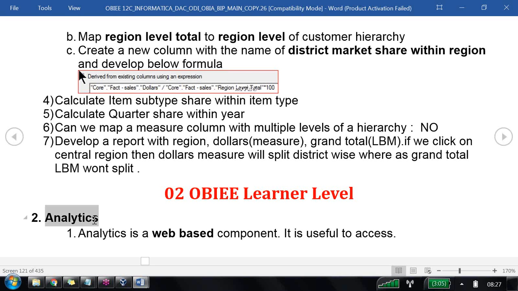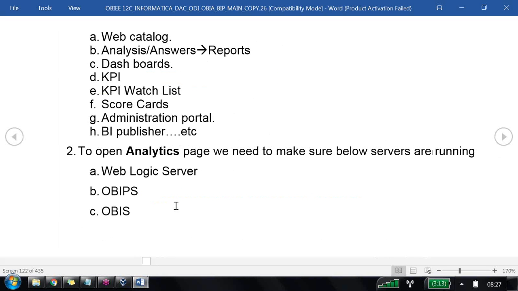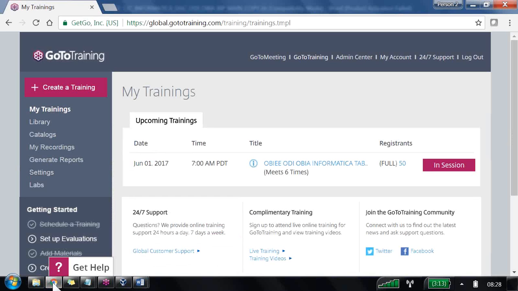Analytics. Analytics is a web-based component. It is useful to access the web catalog, then analysis or answers, which is also called the reports development, then dashboards, KPIs, KPI watch list, scorecards, administration portal, and BI Publisher. What is the meaning? Let me open the analytics portal.